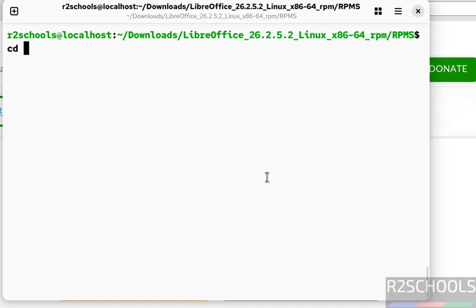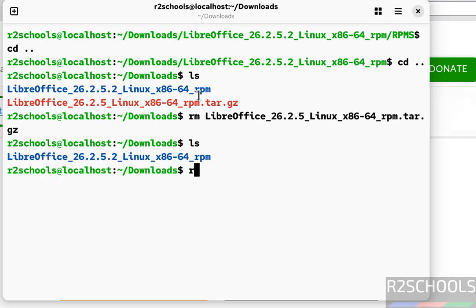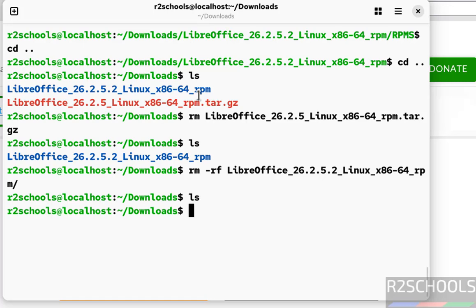Control A, cd, delete both this file and this directory. We have cleared the space, okay.